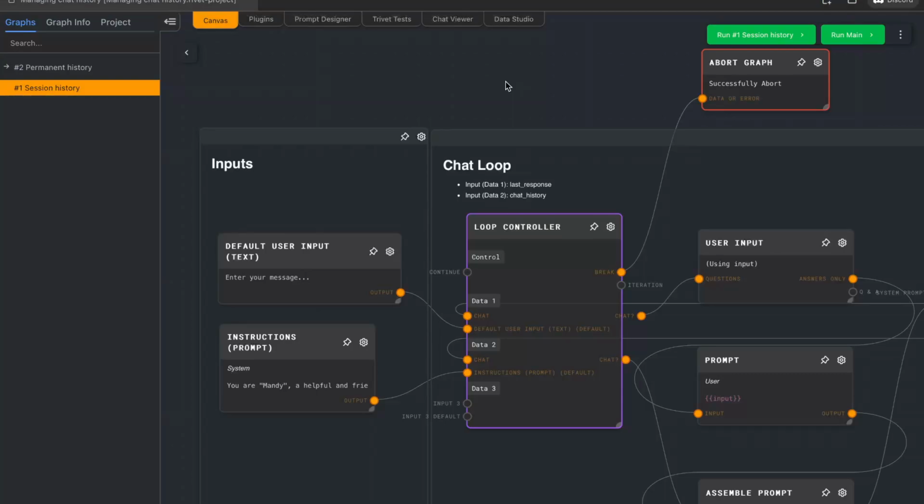Today we will be looking at how to handle chat history in Rivet, as this is not a standard feature, and if you're just using a chat node there is no history. You have to do it yourself.